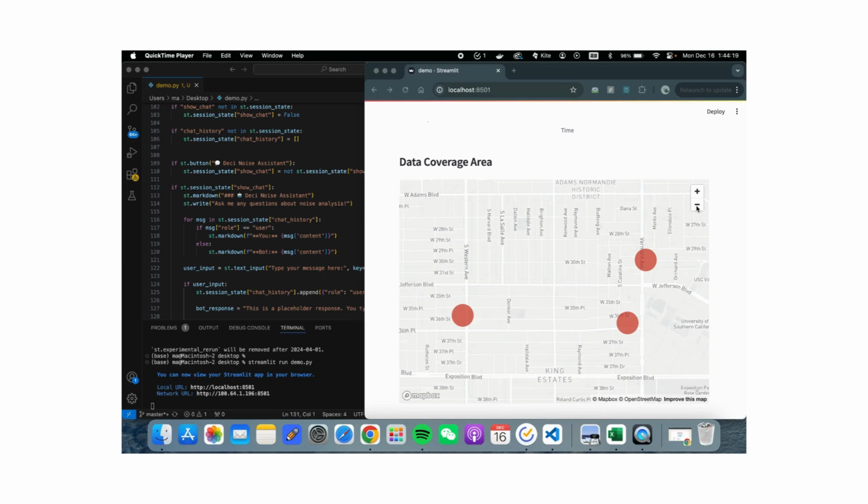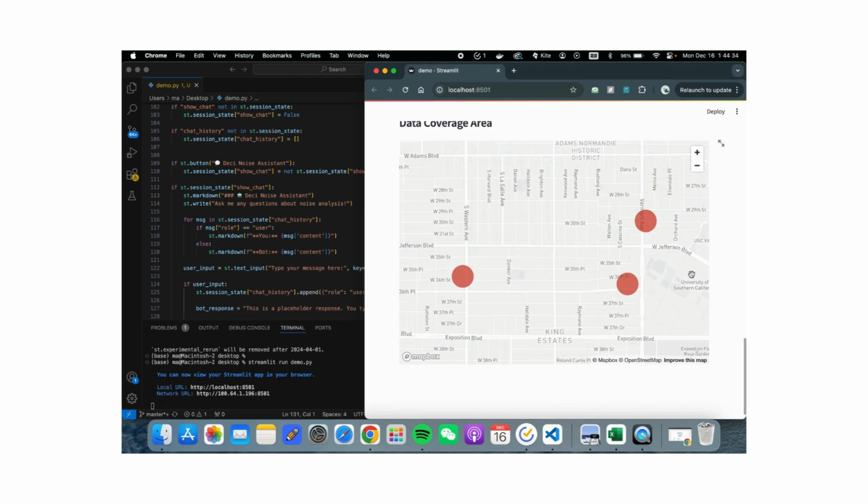As we can see, there are only 3 spots in this map since we have 3 members and we have only 3 places to collect the noise level and light level data. That's why we only have 3 spots.